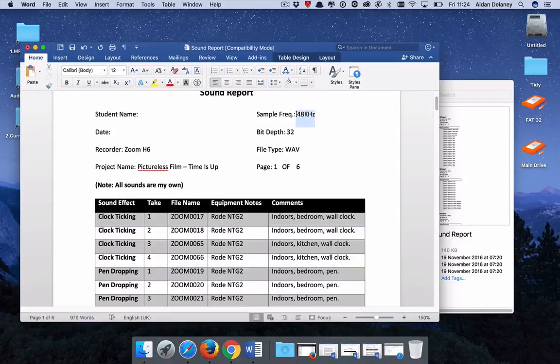The sample frequency you record at. So we've discussed this in class. 48 kilohertz is TV's industry standard. Most TV applications you need to use a sample rate of 48K. You can double that to go to 96 for higher resolution, better quality, but that's not necessary.